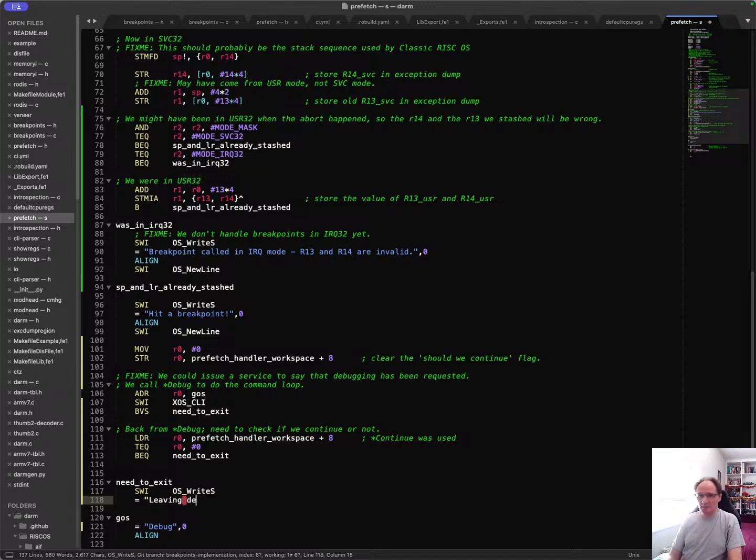Leaving debug through OS exit. I mean, there's not a lot else you can do at this point, because you just have to hope that the system will recover. And if it doesn't, then, well, you are a bit stuffed.